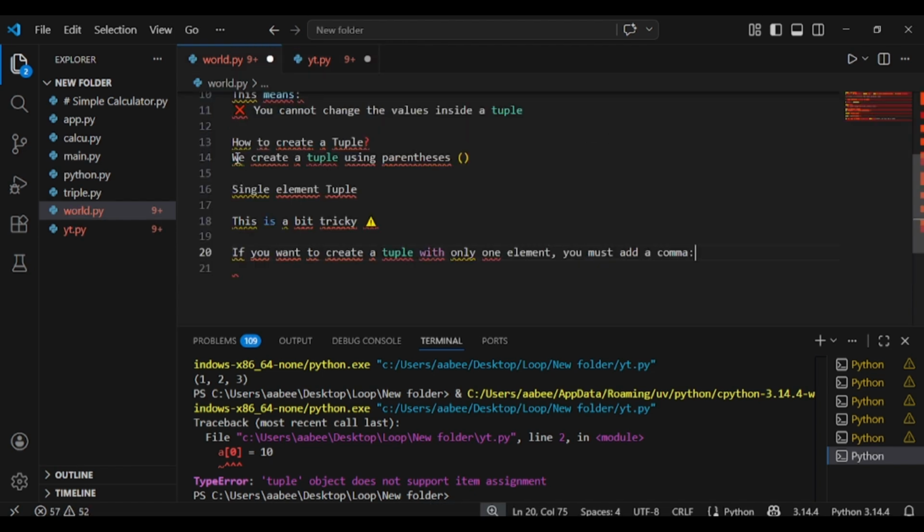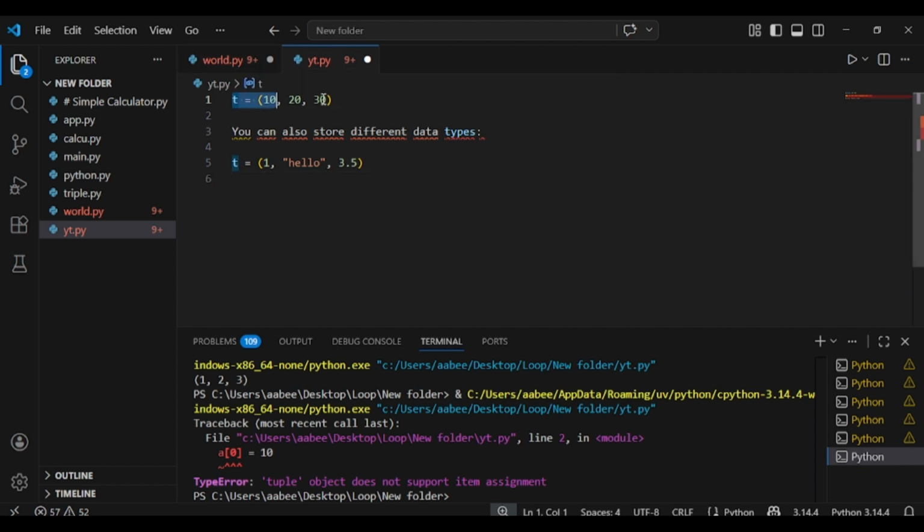3. How to create a tuple. We create a tuple using parentheses. Example: t = (10, 20, 30). You can also store different data types: t = (1, "hello", 3.5).